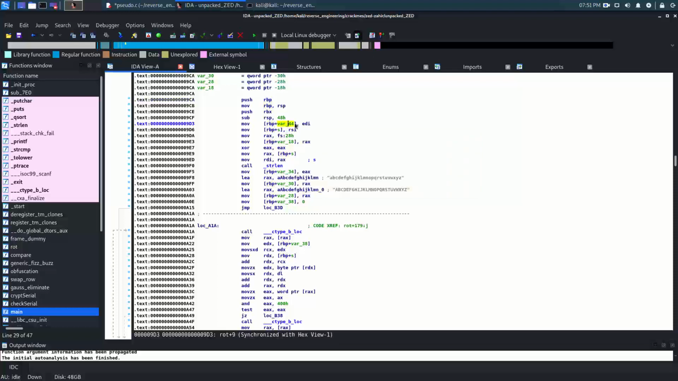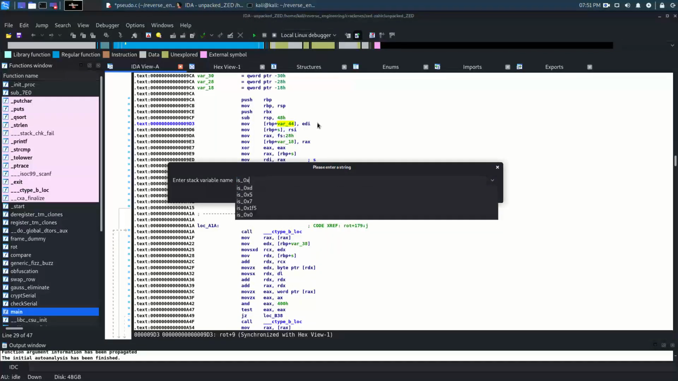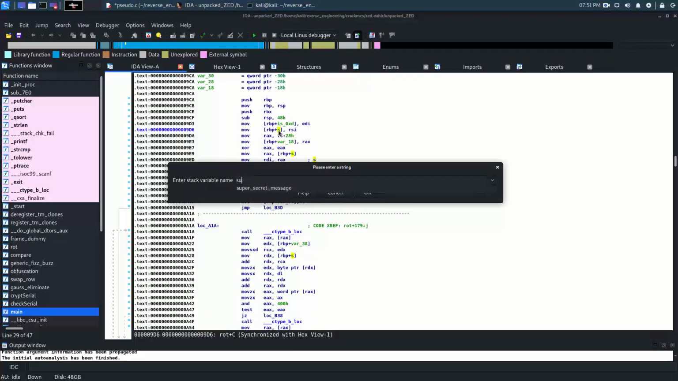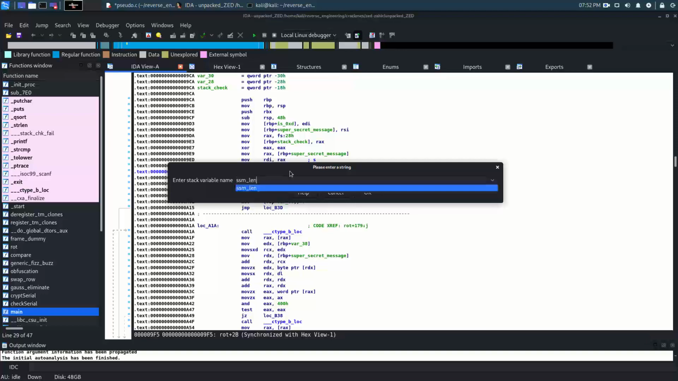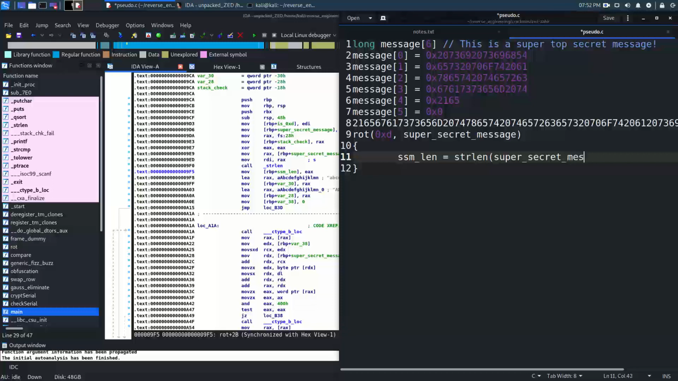So EDI is our first argument, so this is going to be 0 hex D there, and RSI is going to be our super secret message. Then here again we have our stack check. And then we grab the length of super secret message and store it into a variable. I'm just going to call it SSM len for super secret message, since that's a little too long to write all the time. So SSM len equals strlen of super secret message.